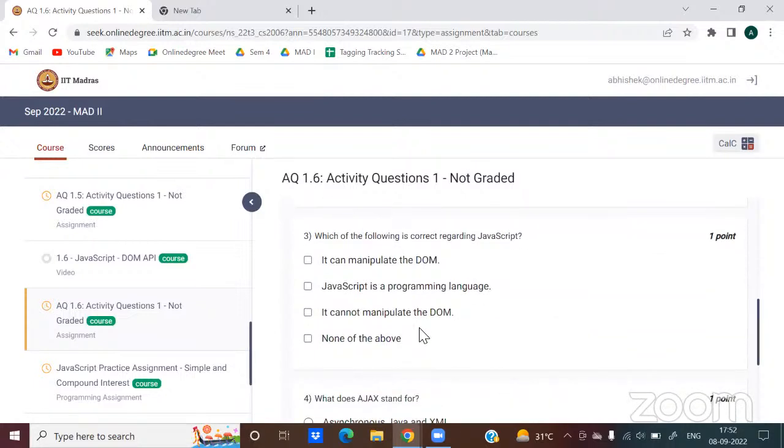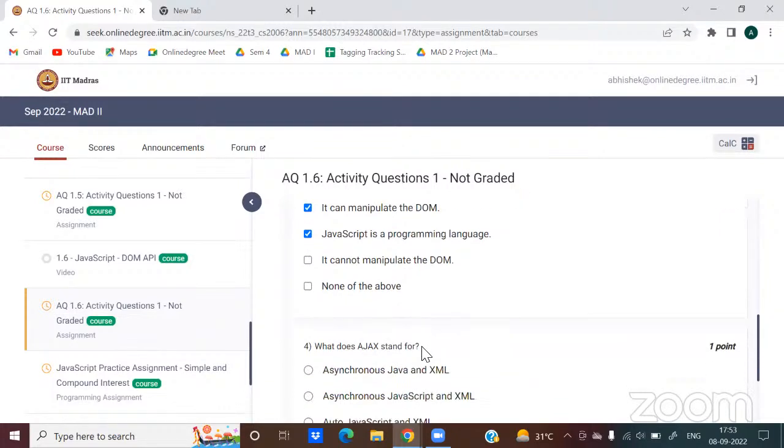Which of the following is correct regarding JavaScript? It can manipulate the DOM. We discussed that in one of the questions in one of the previous categories. JavaScript is a programming language. Yes, it is. It cannot manipulate the DOM. This is just contradictory to the first option here. So that is not correct, and none of the above is not correct.